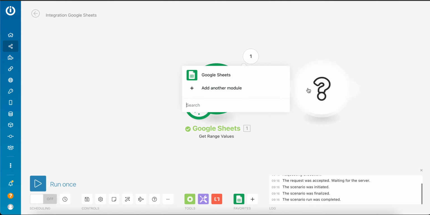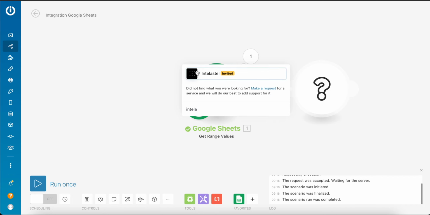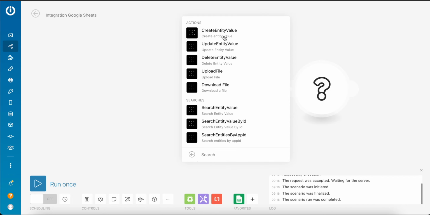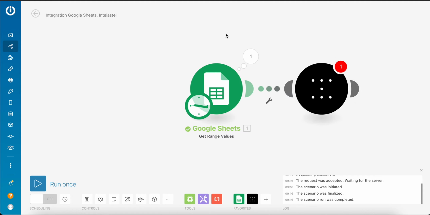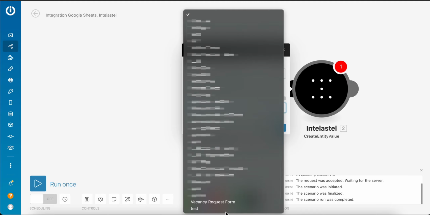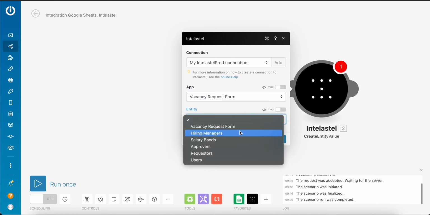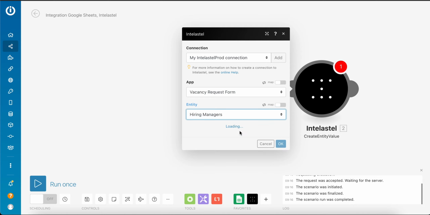What I'm now going to do is add an Intellistel module. Intellistel, so here we go. Now what I want to do is create values in the entity, so we're going to pick the create entity value module. Now you'll see it's created the connection automatically. I've already set up my connection to Intellistel. I'm going to pick the vacancy request form application and choose the right entity, which is hiring managers.